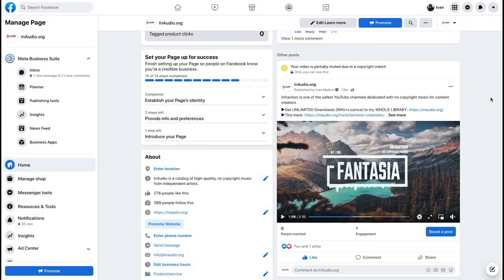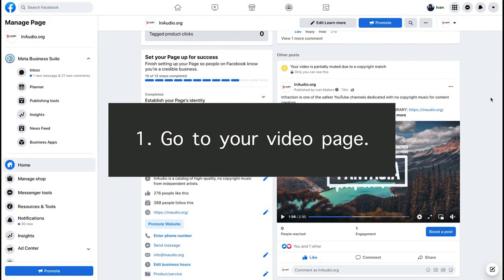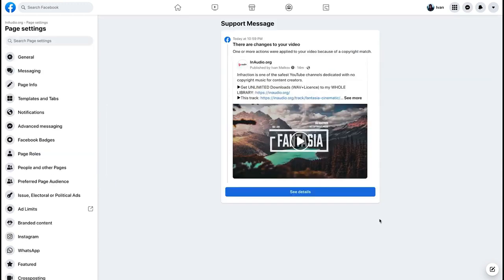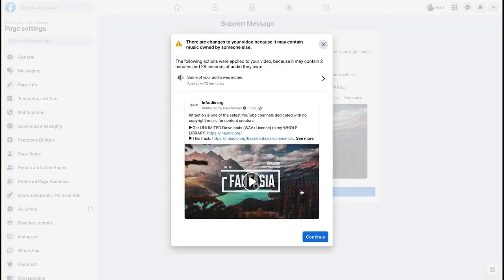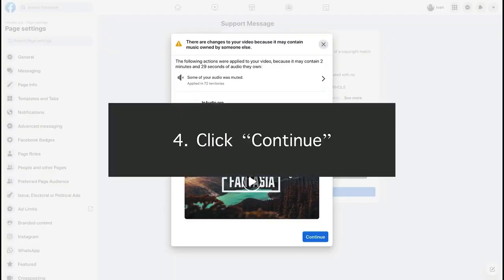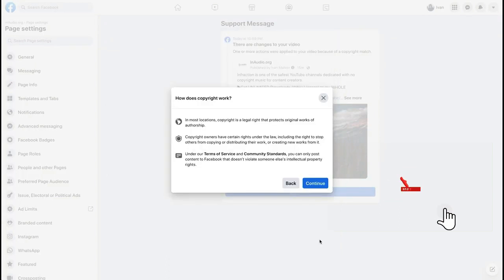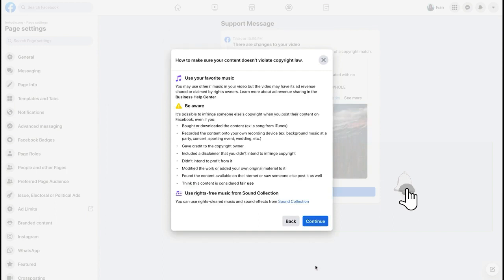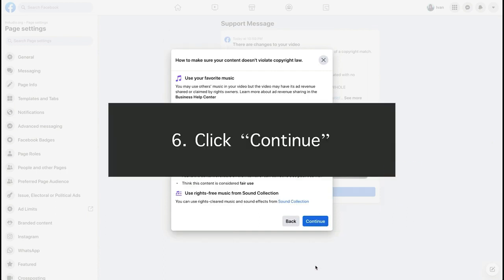At first, go to your video page. Select your video is partially muted due to the copyright match. Click See Details. Click Continue on this page. Click Continue again. And again.